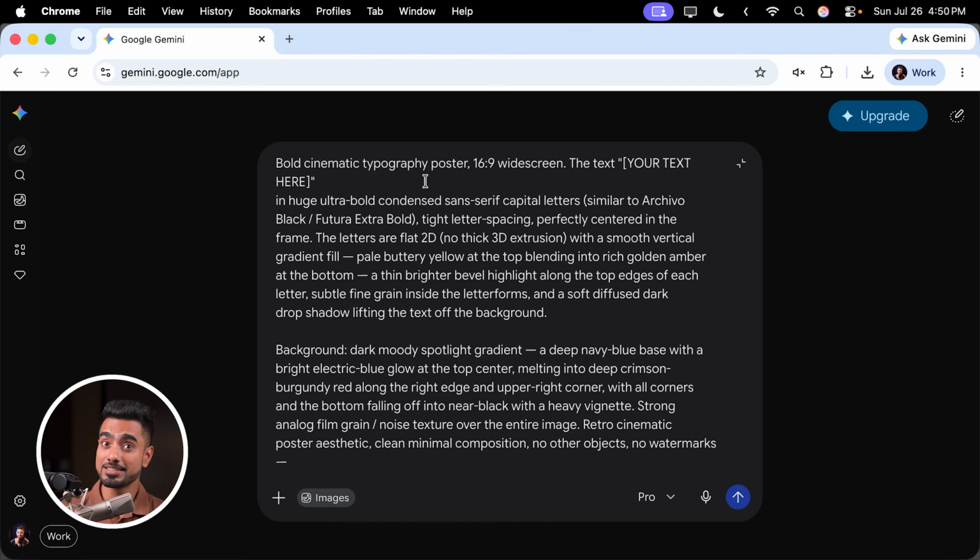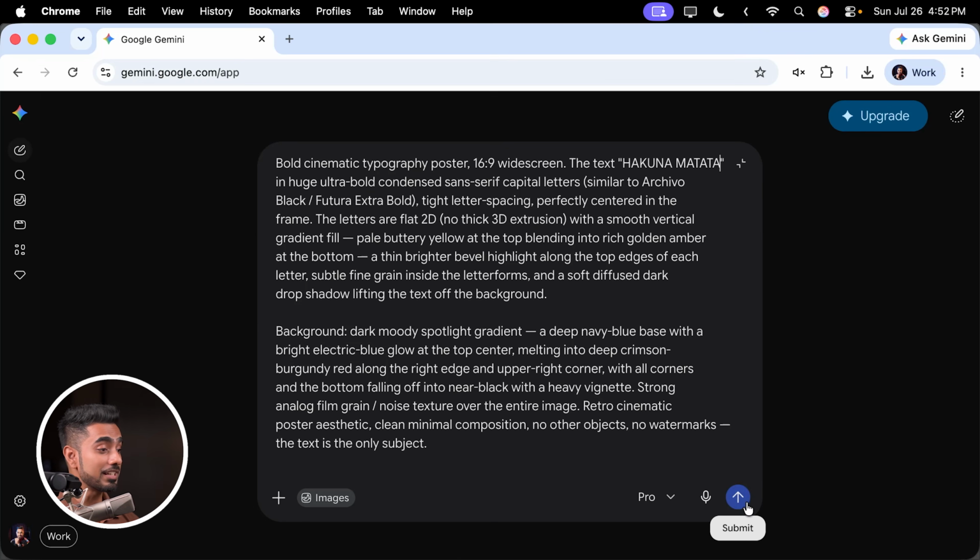Now by feeding this exact style, we created a very detailed prompt with Claude, where you can insert whatever text you want and it should do it in that style.